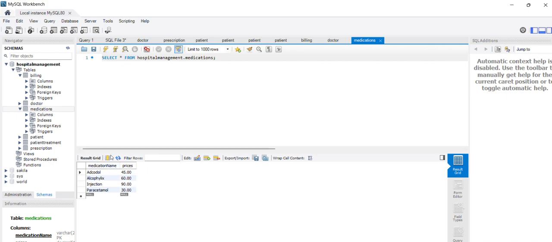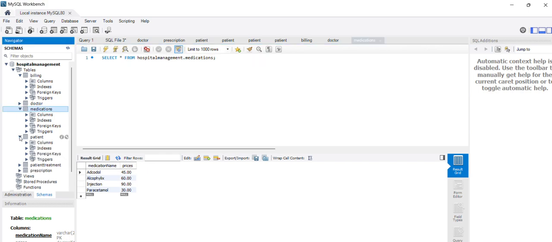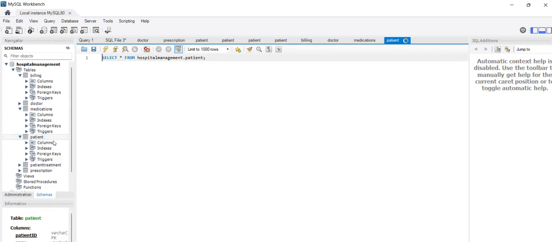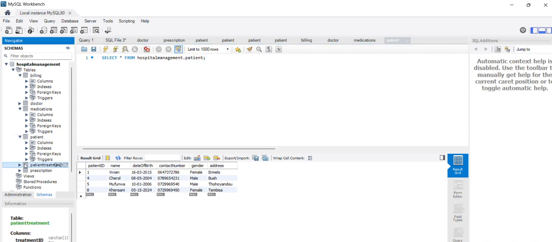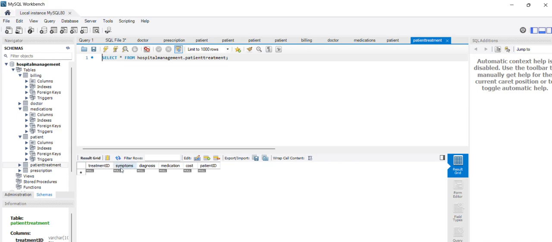And then this one is the medication. Here is the medication. You can see here paracetamol is 30 rand. We have medication name and price. Paracetamol is 30 rand, injection is 90 rand, Alcophylix is 60 rand, Adcodol is 45 rand. And then here we have a patient table which has all the patients that we entered on that other side. And then here it's the treatment. The treatment table is empty.